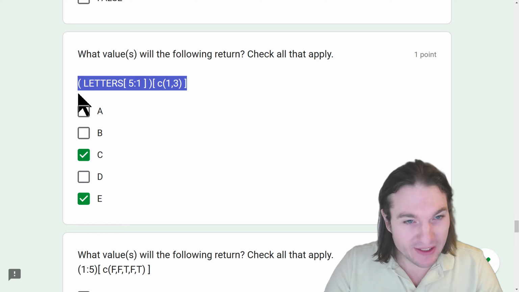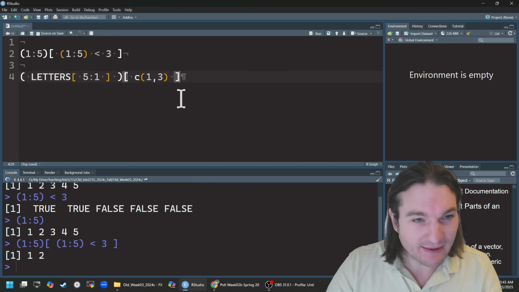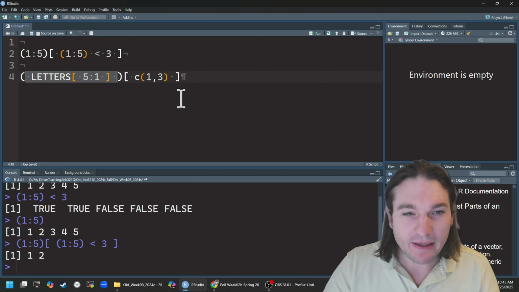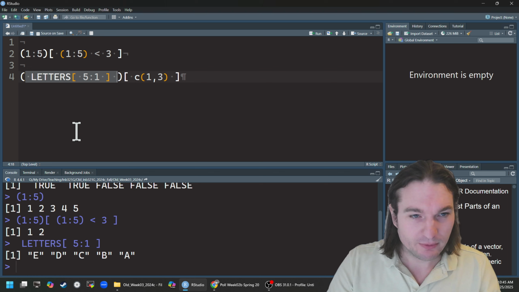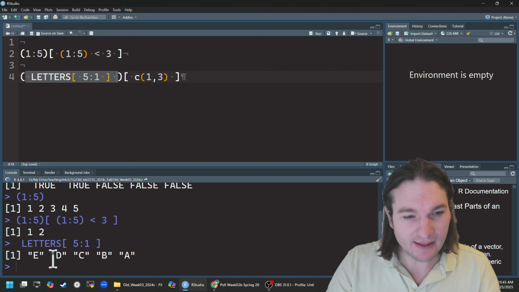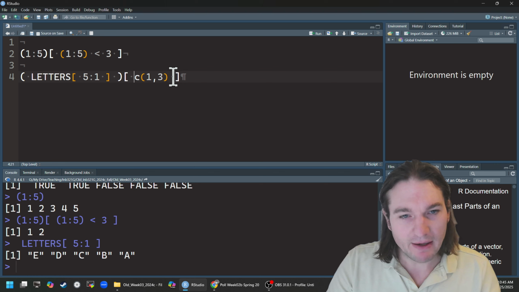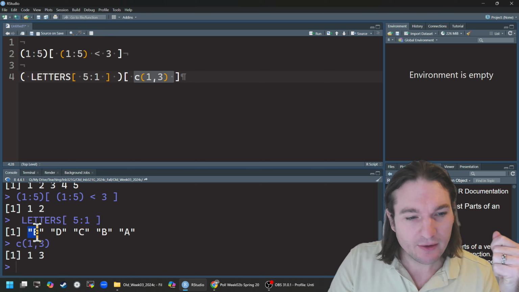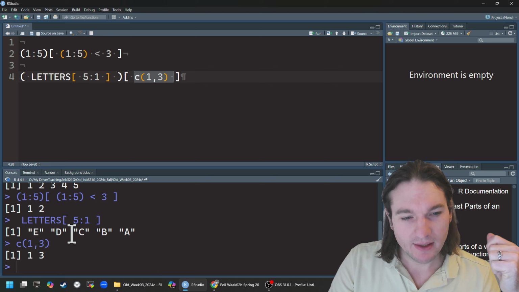And in the end, you can come and test it, but just remember for our exam, you're going to need to be able to predict this based on just your understanding of the code. But if I ran this right here, I'd see E, D, C, B, A. If I ran this inside of here, I'd see it's the values 1 and 3. And so E and C are at positions 1 and 3.